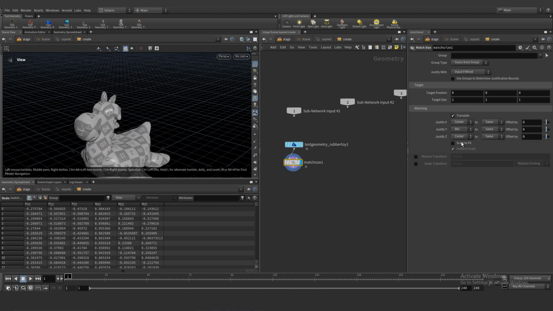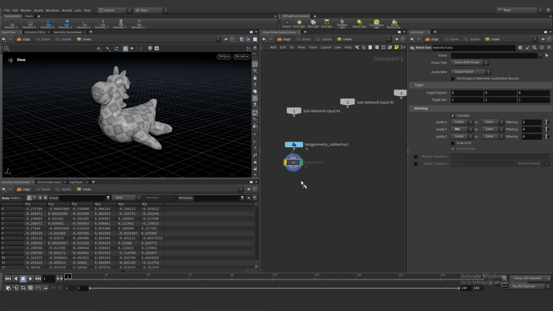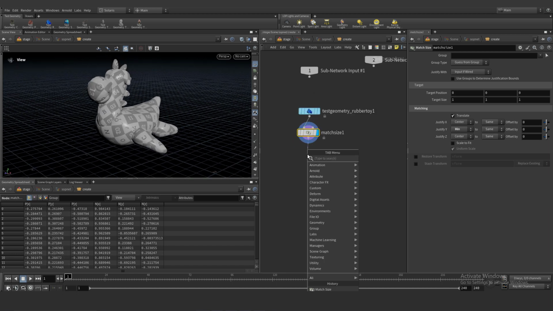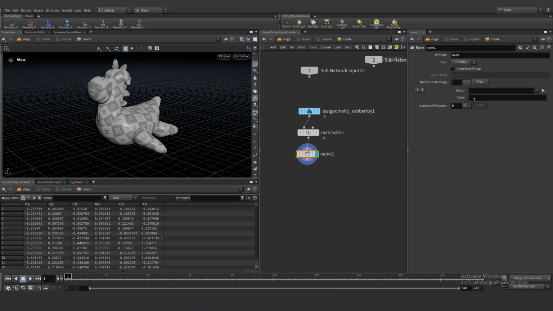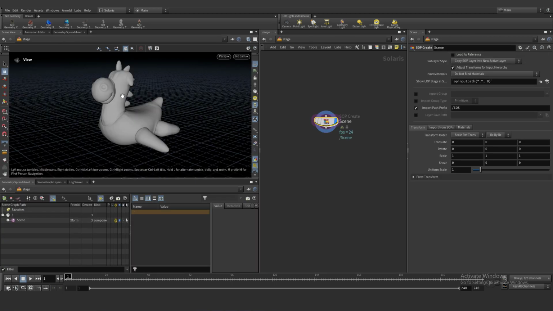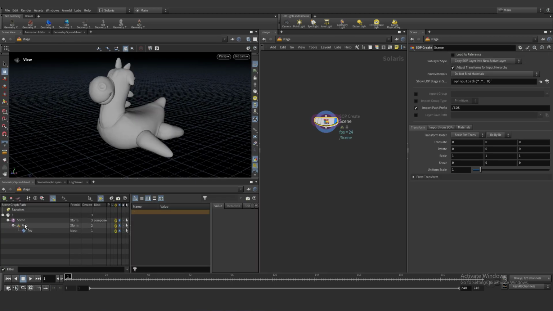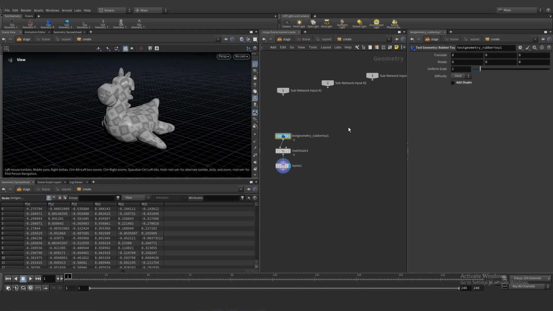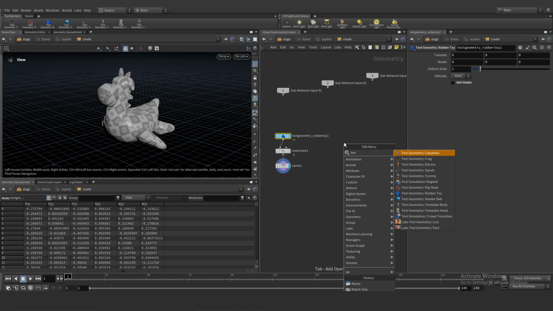Let's align it on the grid, and we need a name attribute of course. This is our structure: geometry, toy, and if we jump out, we can see this is our structure, very organized structure. Let's add other geometry.